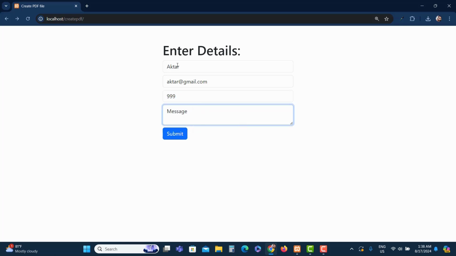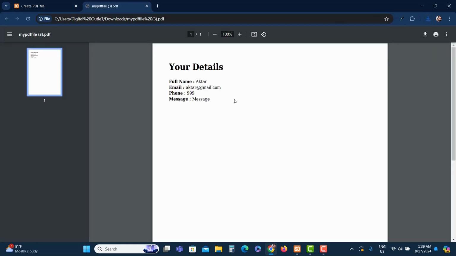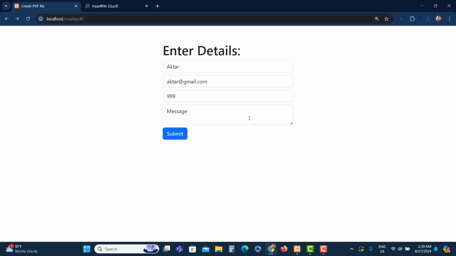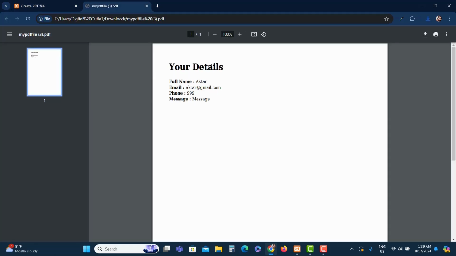And click submit. After clicking submit, it will generate a PDF file and download the PDF file. So let's see. Here you go. We see the PDF file here, download it, and we see all the information we just put here. So this is what we're gonna build.